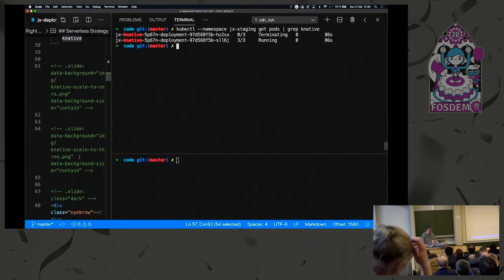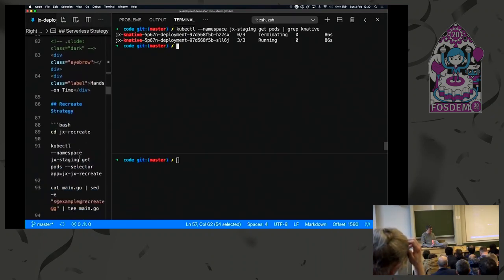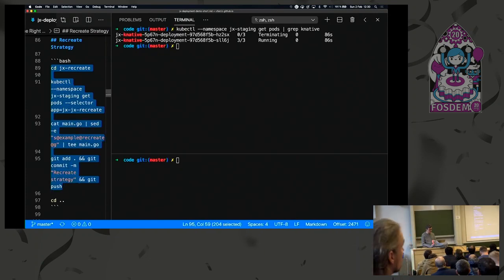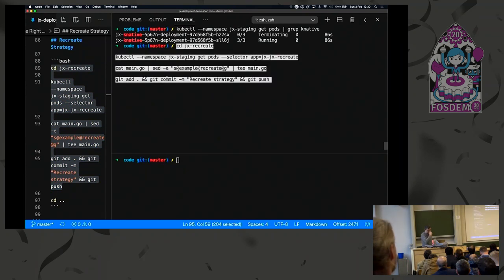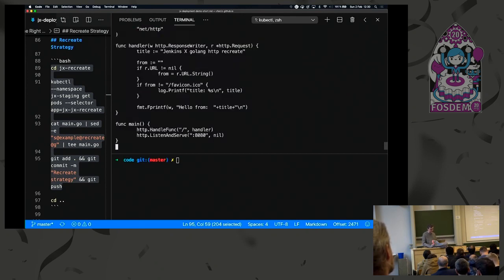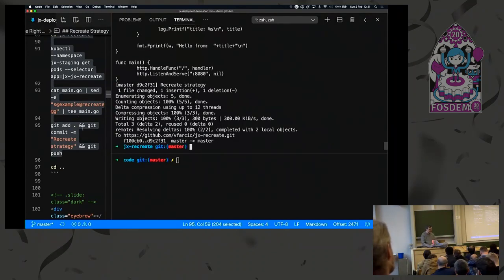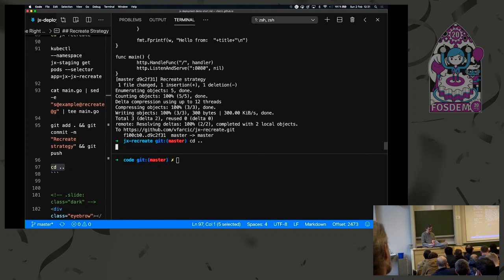So let me run a few other commands just so that they're happening while I'm talking. So what I'm going to do is that I'm going to go to a different application now, the application deployed in a different way. I'm going to change the source code of that application, push that to my Git repository, and while I'm talking, JenkinsX, which I'm using in the background, is going to deploy a new release of my application.